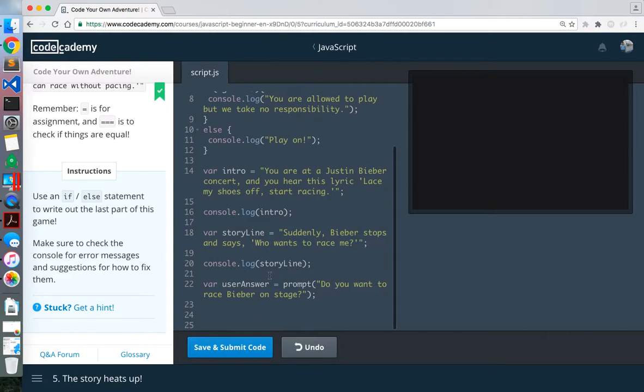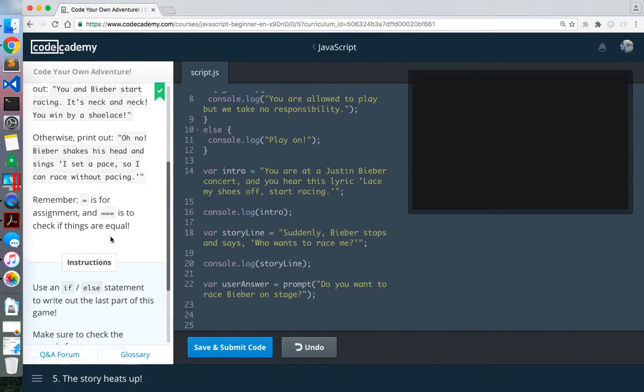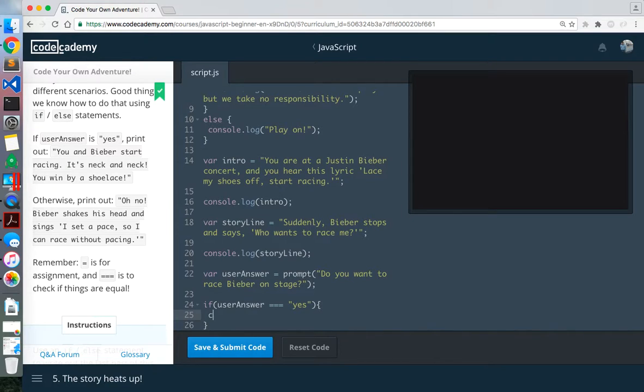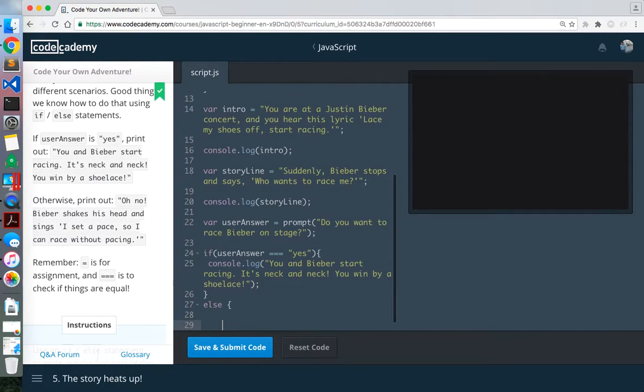And we reset this code. And now what we want to do is use an if-else statement to write out the last part of the game. So if it's equal to yes, print out this. Otherwise, so we're just using all the concepts we've learned so far. So we're going to look at this user answer. We're going to say if user answer is equal to yes, then we want to console.log, we're going to wrap our string in here, you and Bieber start racing, else, we're going to log out, and grab this.